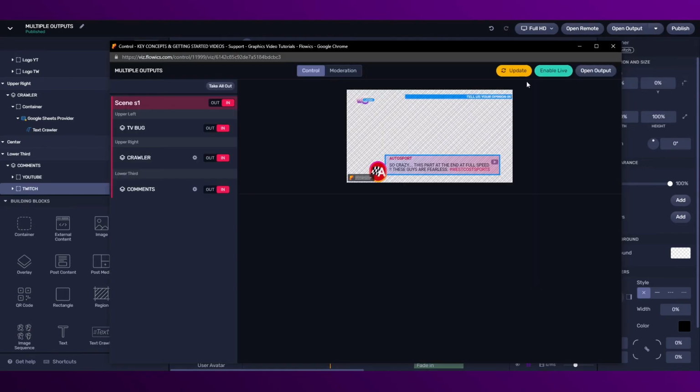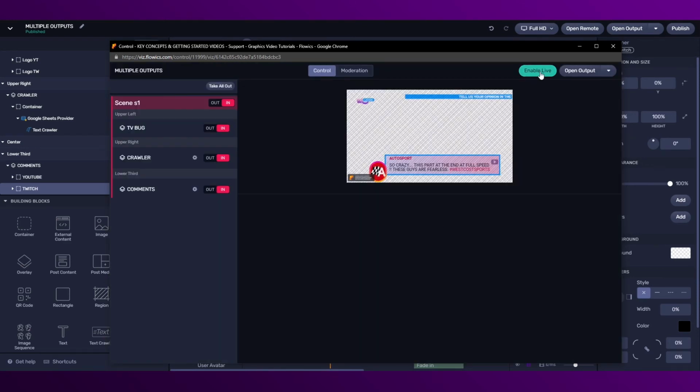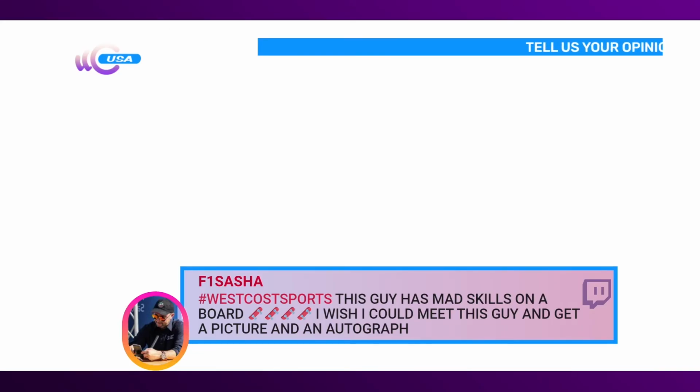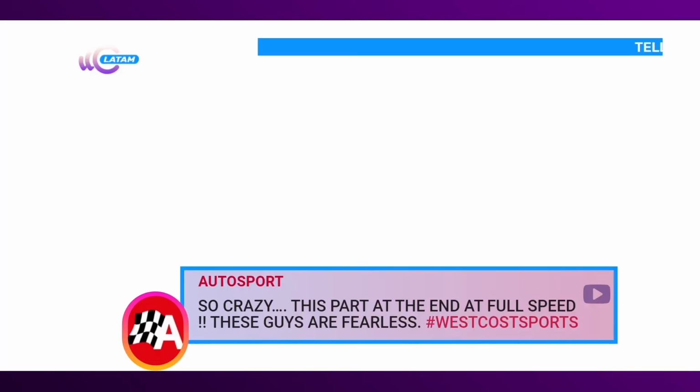Then we're going to open up the remote controller. We are going to update, and now we're going to enable the graphics. Close the remote. Let's move to the outputs. And here I have my two outputs, YouTube and Twitch outputs. Now let's see these output profiles in a live operation.